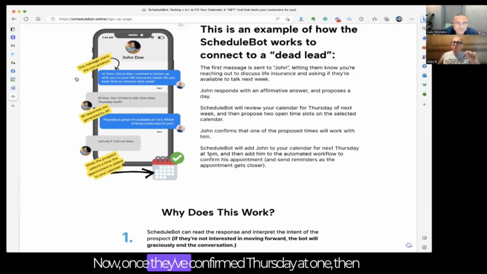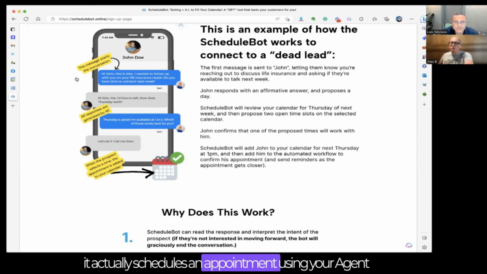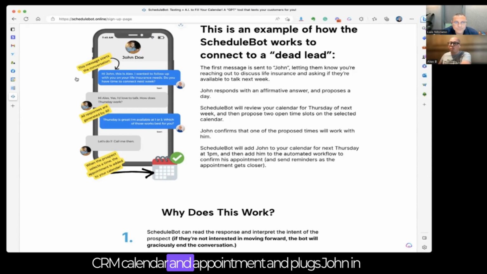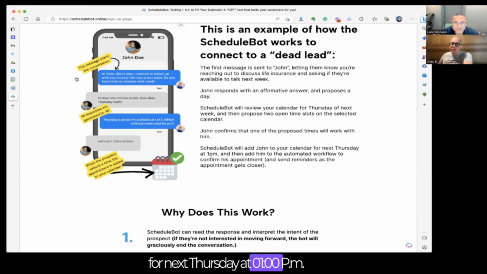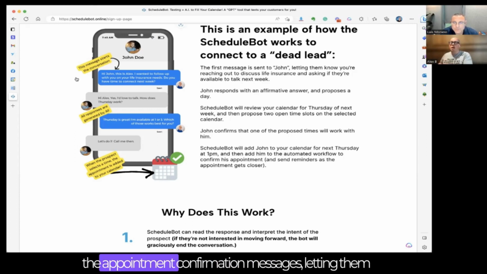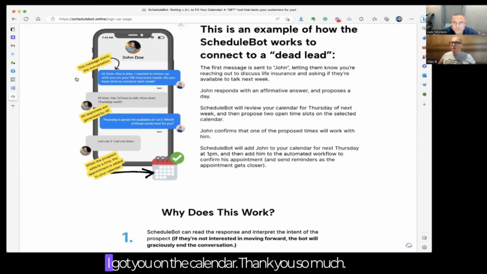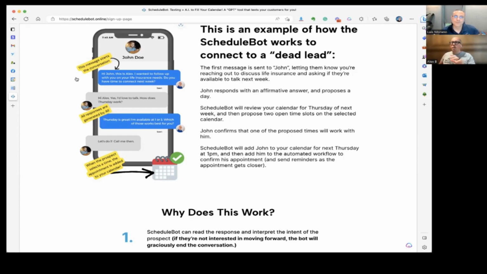Now, once they've confirmed Thursday at 1, it actually schedules an appointment using your Agent CRM calendar and appointment and plugs John in for next Thursday at 1 p.m. Pacific time. Now it starts to send John the appointment confirmation messages, letting them know, "Hey, your appointment is scheduled. I got you on the calendar. Thank you so much. I'll talk to you then."